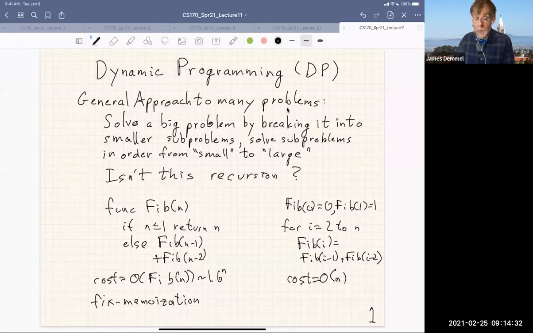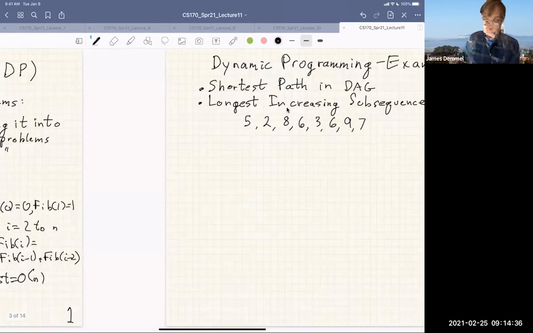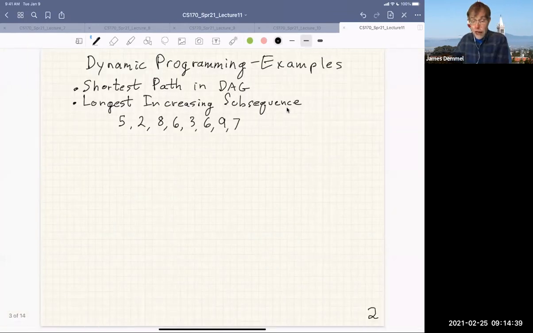So let's go on to some particular examples that are much more interesting than Fibonacci numbers. So we're going to start by looking at another problem that we've done before, which is shortest paths in a DAG, and we know how to solve that. We're just going to look at it again very briefly to see that it really was dynamic programming. We're just going to interpret it in that way to make sure that we understand the steps of dynamic programming in a simple case. The next new problem is going to be something called the longest increasing subsequence.